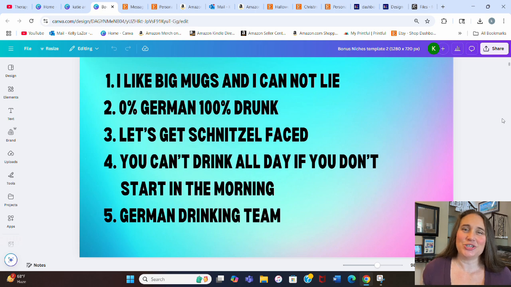Okay, so these are Oktoberfest niches. I already did some Oktoberfest niches, but here are some more, as that is coming up late in September. So number 1, I like big mugs and I cannot lie. Number 2, 0% German, 100% drunk. Number 3, let's get schnitzel-faced. Tongue twister. Number 4, you can't drink all day if you don't start in the morning. And number 5, German drinking team.